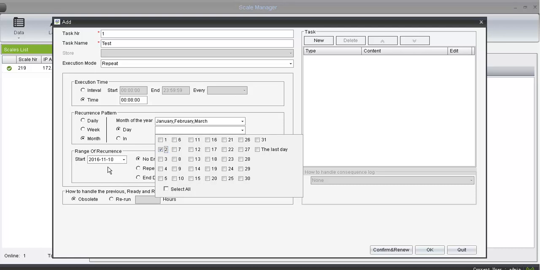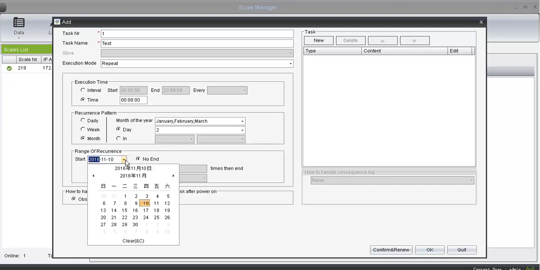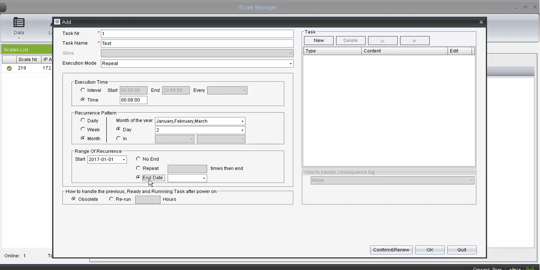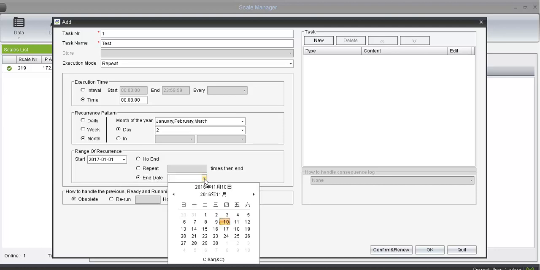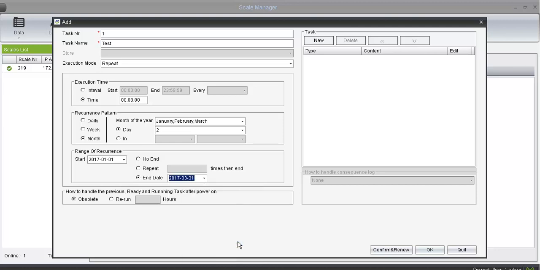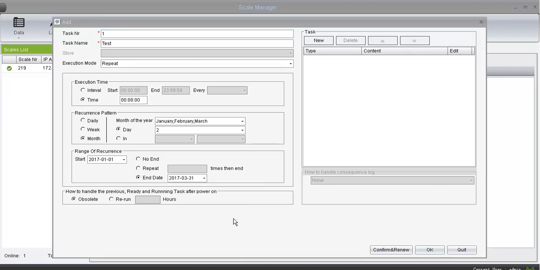Finally, we will set the range of recurrence. Set start date as January 1, 2017. Then we need to set the end date. Open the drop list and select March 31, 2017. If we do not set the end date, the task will repeat year by year. OK. We finish example 3 and create a task running at 8 o'clock of every the second day of the first 3 months in 2017.